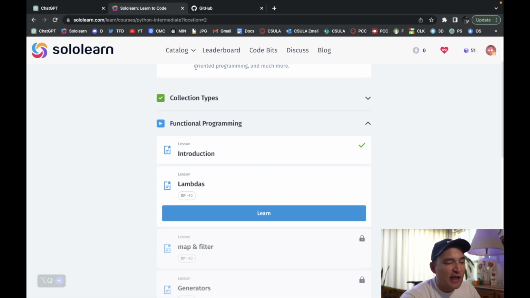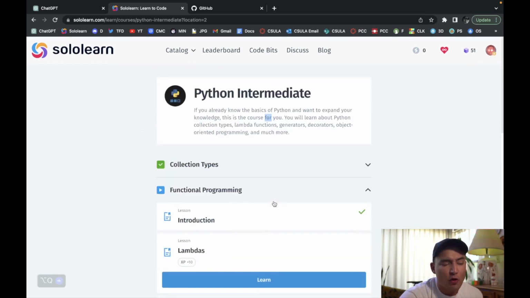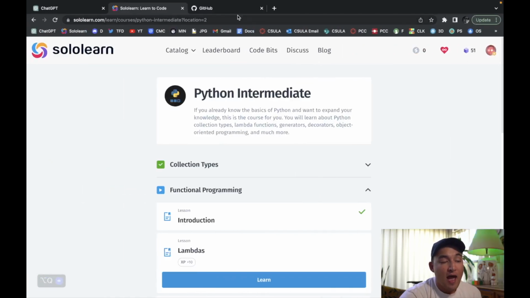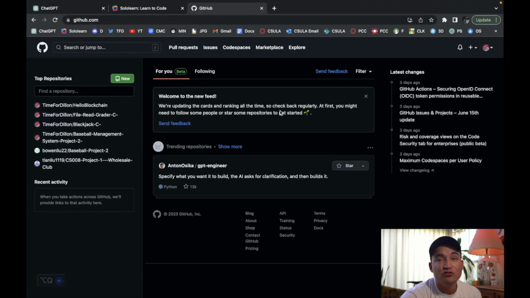And then after we do this lesson, instead of showing you guys some new implementation in the code, since I don't even think we can really implement any of this stuff in our Hello Blockchain program, the one that we have been building, right? Instead of doing that, what we're going to do is just show you guys how to use GitHub.